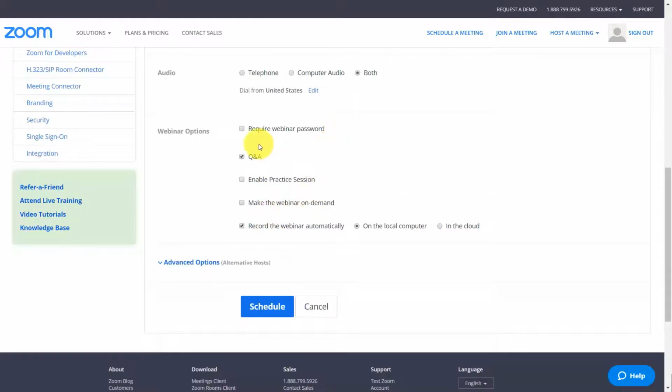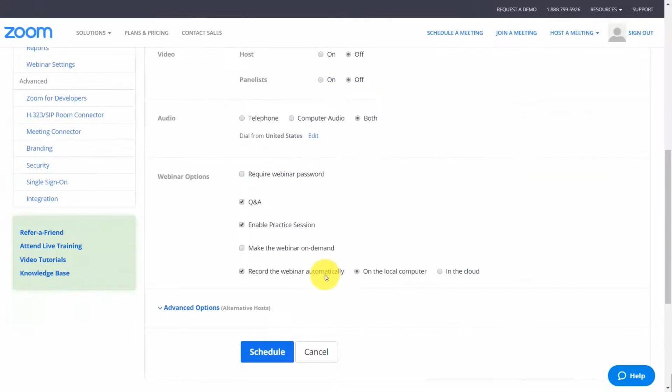What you can also do is require a webinar password if you want the content to be exclusive. You can also enable a practice session so that you make sure that all of your slides and all of your presentation is going to be in order before you go live with the webinar. And one thing that the webinar gives you that a meeting does not is that you can turn your webinar into an on-demand presentation where individuals will have to register, but what they'll basically be watching is going to be a recording. Once you have your settings the way you want them, you can then click the Schedule button.